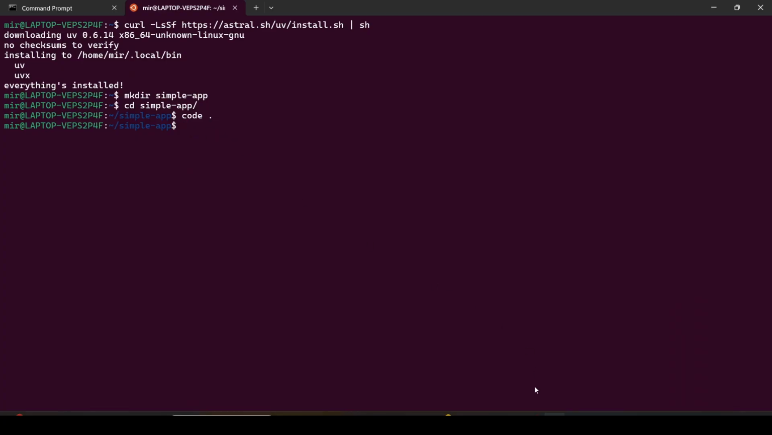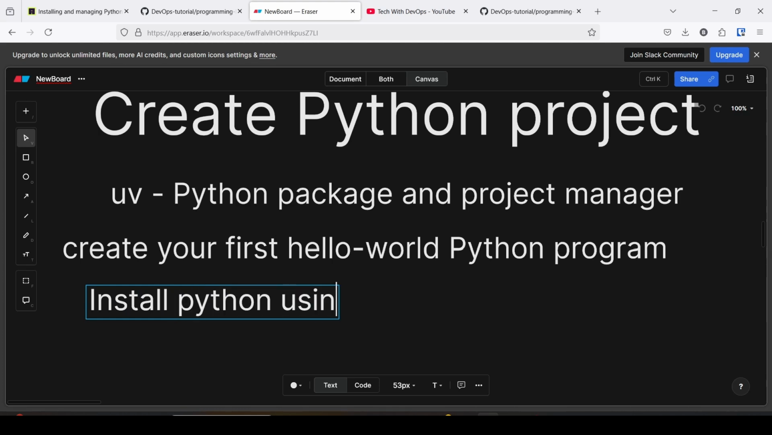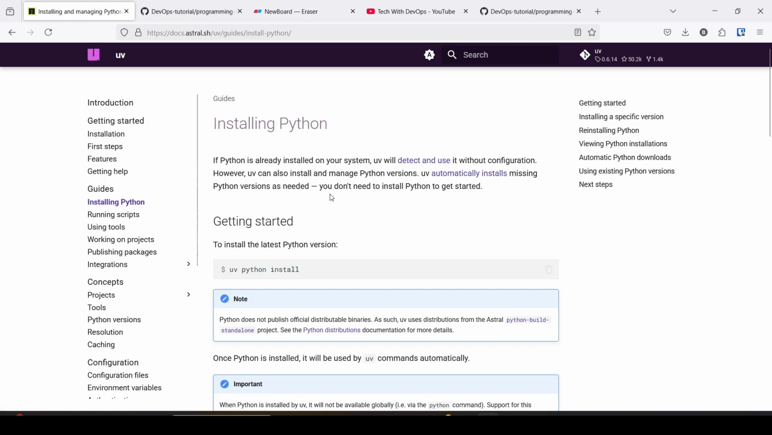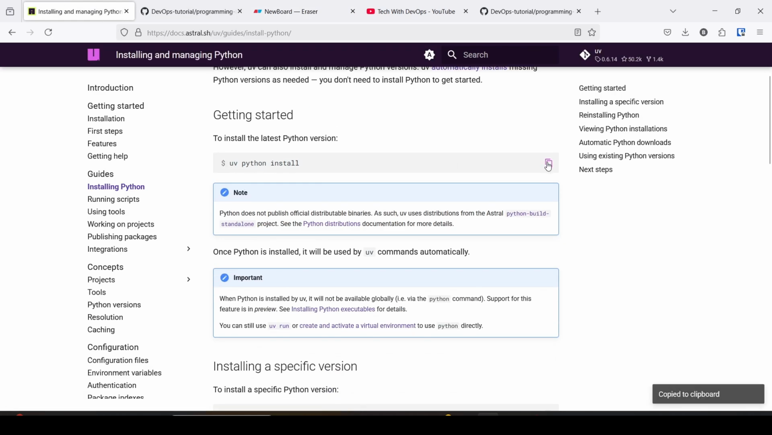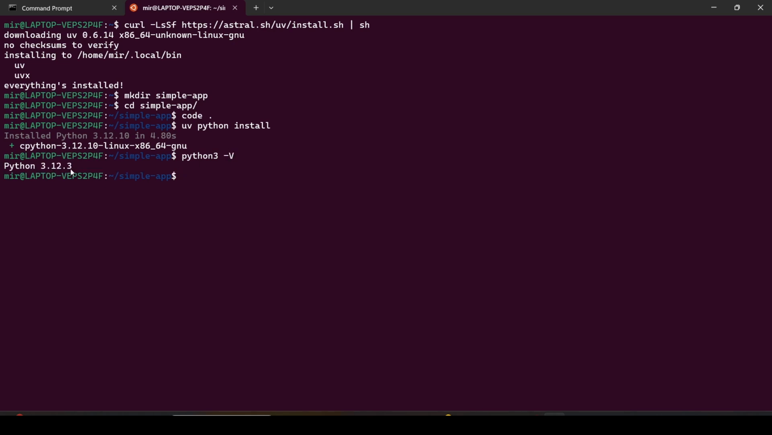Now, to check whether Python is installed or not, let's install Python using UV. How do you install Python on your machine using UV? Just go to the site, installing Python. Use this command, uv python install. Copy this, go to the Ubuntu WSL and hit enter. It will install Python on your machine, and it is fast. Your Python installation is done. You can check the Python version with python3 -V and see that Python is installed successfully.